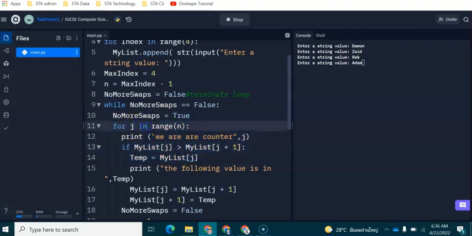So we've got for j in range n. So that's going to identify where we are within our loop. This has been set to 4 at the beginning. We've then got print we are counter j, so we know where the loop is at. And this is going to go automatically from 4 to 3 when we press enter in the console window. And then we get to this if statement.